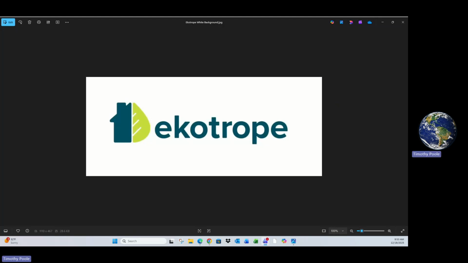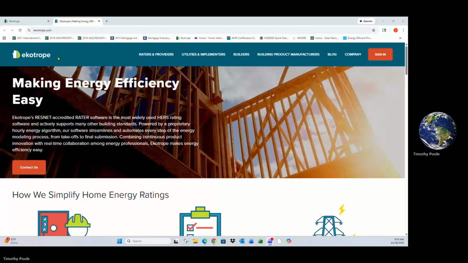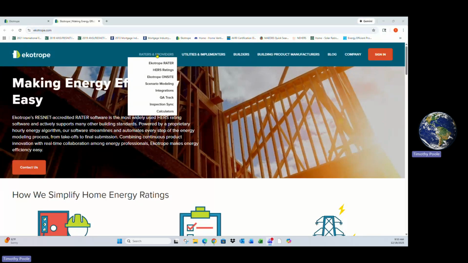HERS modeling software includes Energy Gauge and REM/Rate. However, Ekotrope is widely considered the industry standard. Ekotrope's website shows various uses for Ekotrope, but what we're really concerned with here is HERS ratings and Ekotrope Rater.